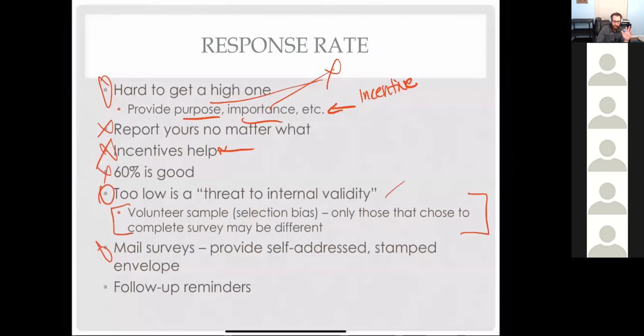Mail surveys, we said, provide the self-addressed stamped envelope. Right? Follow-up reminders. A lot of survey tools now, especially if you load a contact roster of your 1,000 people, will tell you which of those names have completed. And so you can automate a reminder after 3 days and after 5 days and after 7 days so that the people who haven't completed it yet can be told over and over again to complete it. That's another good way of targeting those people who didn't complete it to try to get them to push to complete it.